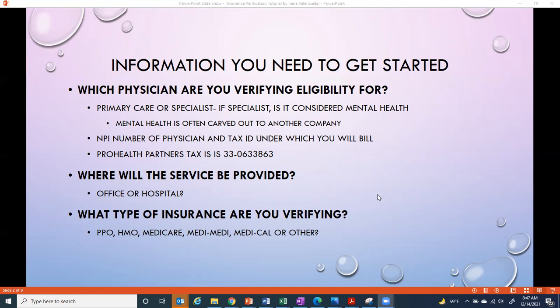Next thing that you need to have knowledge of is, are you verifying for office-based or hospital-based? And then, of course, what type of insurance are you verifying? Is it a PPO, HMO, Medicare, Medi-Medi, Medi-Cal, or something else? Because that will make a difference.